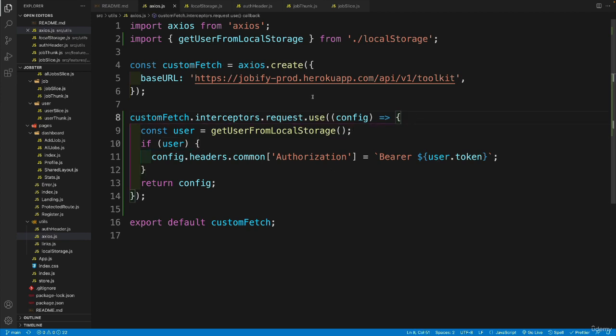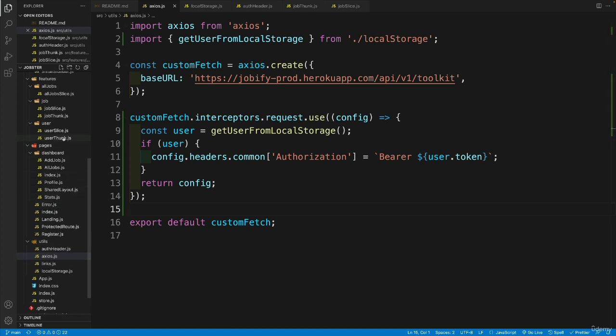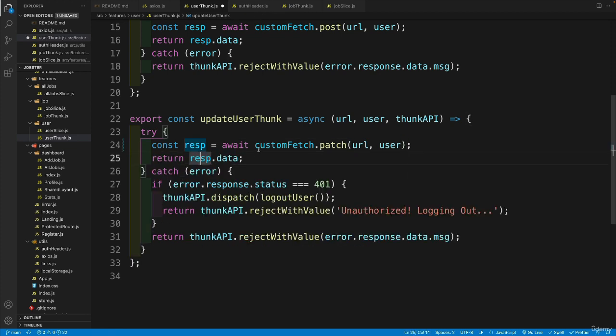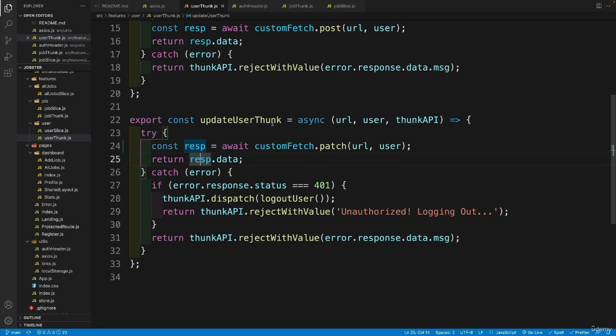So now what we want to do is to find all our authenticated requests and remove that header. So I think I'm going to start with user thunk. Let me find it here. Notice we have the header. We don't need it anymore. Again, we are using custom fetch, so it's happening by default.